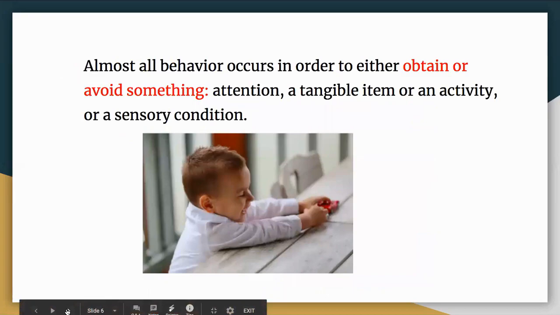Once you've done that, then we want to talk about how almost all behavior occurs in order to either obtain or avoid something. So they're either trying to obtain attention or avoid attention. They're trying to obtain or avoid tangible items or an activity, or they're trying to obtain or avoid sensory conditions. It really boils down to that. And as we know, behavior is language. Students are trying to tell us something with their behavior. So this is a way for us to really clearly define the function, or the why behind the behavior.